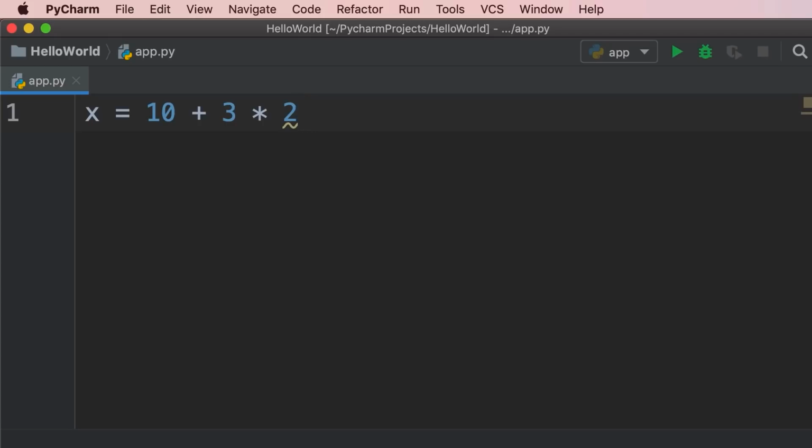In math, we have this concept called operator precedence, and that determines the order in which these operators are applied. So multiplication and division have a higher order. So this part of the expression gets evaluated first. So 2 times 3 is 6, and then the result is added to 10. That is why the result of this expression is 16.